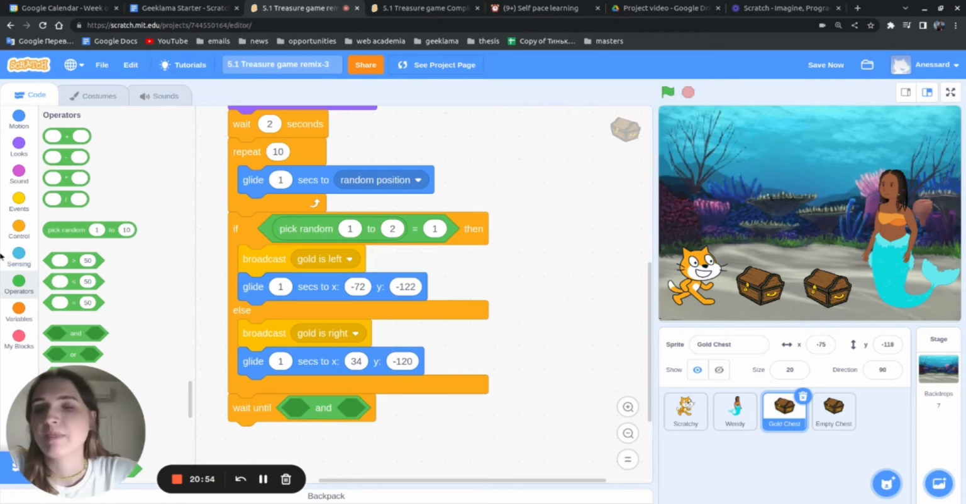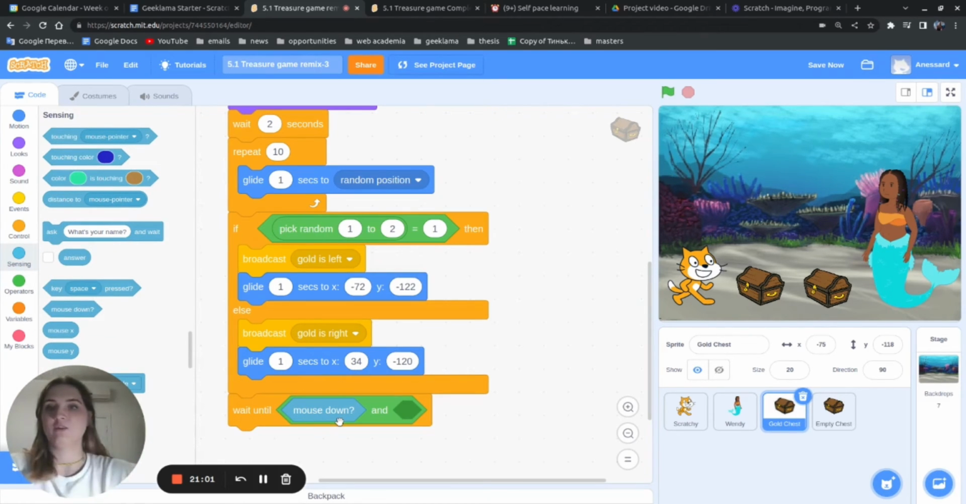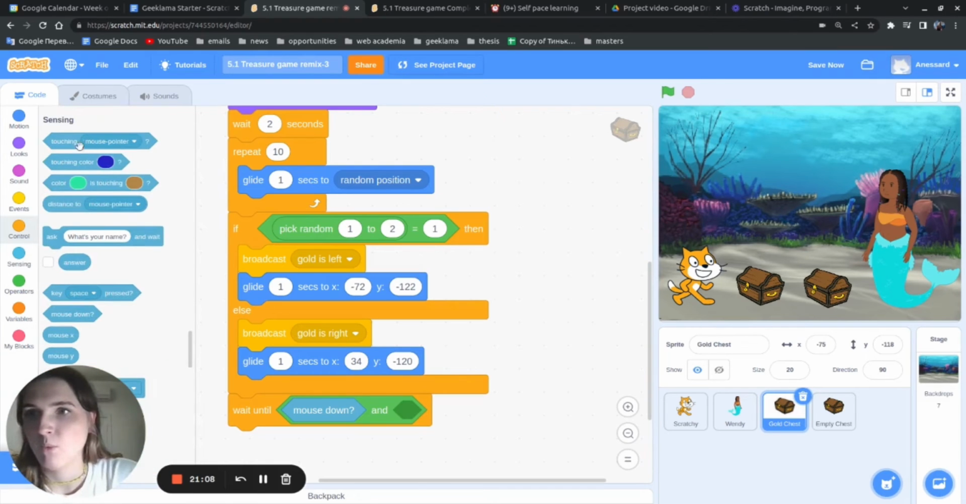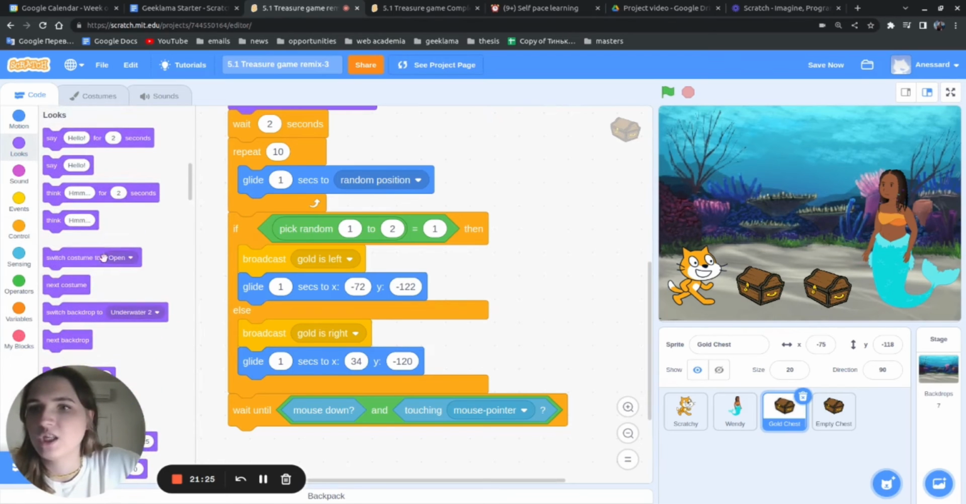simultaneous two actions. And we will wait until mouse is down, so until you clicked on your mouse, and we are touching the mouse pointer. Why these two conditions? Because you can click anywhere and then the chest will open. That's not really correct. We want it when you click exactly on the chest. So when you click and it's touching our gold chest, we're going to switch to costume open.